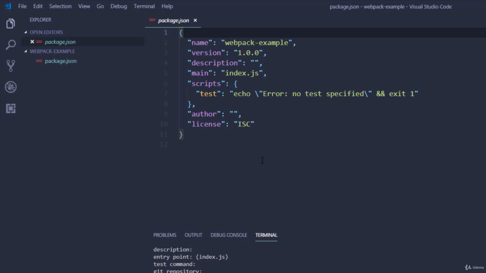You'll notice we have this property called scripts where we can define our own commands. We'll take a look at this later, but you should be aware that it contains the test command we were asked to input earlier. Since we input nothing, it'll just have this default text saying there was no test command given. That's fine. We won't be using this anyway, so the default value is just fine as is.